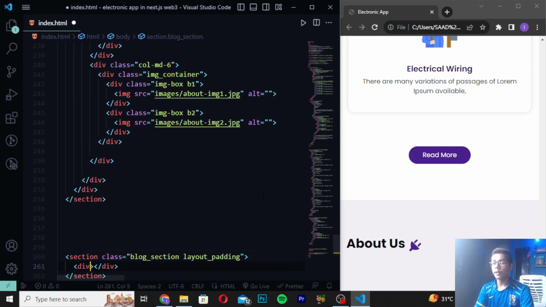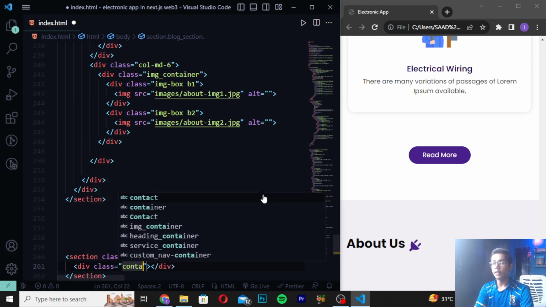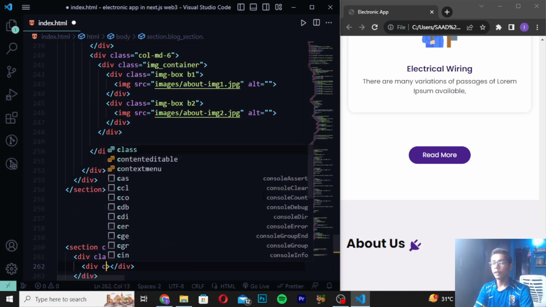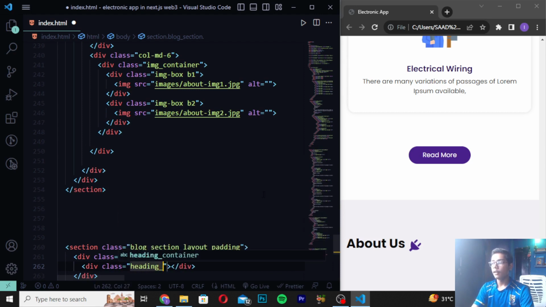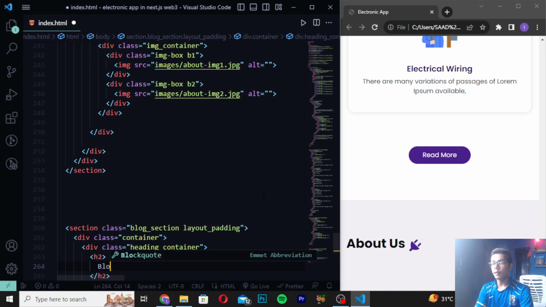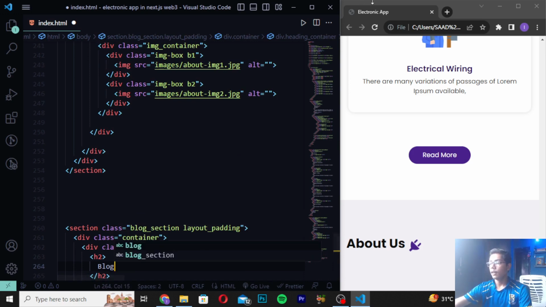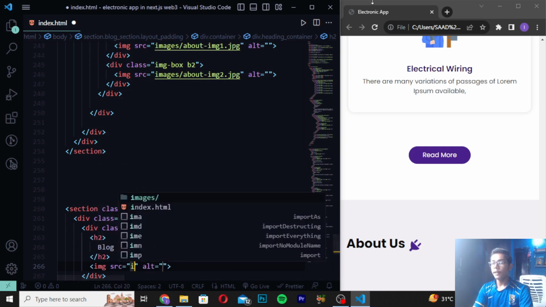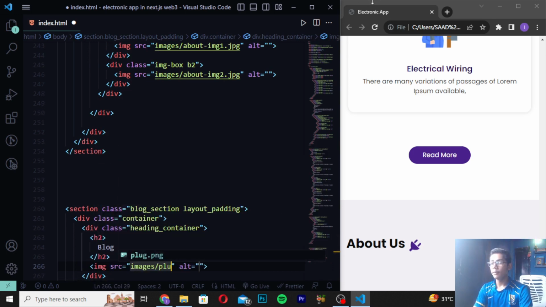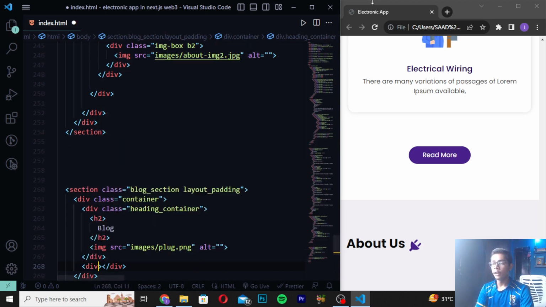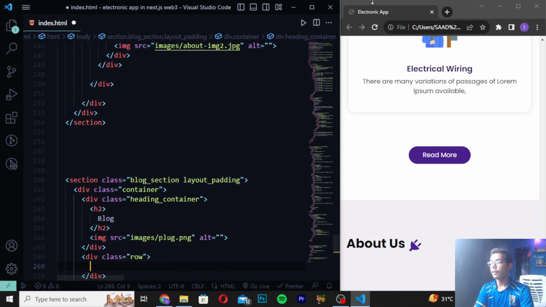Then you have to move down and write here div class as container, and I will now write div class as heading, and container. Then write h2, and I will write blog like this. After writing blog, give a space and write images slash, and I will write plug.png. Save it, create div class row, and then div class, and I will write it as column-d6.